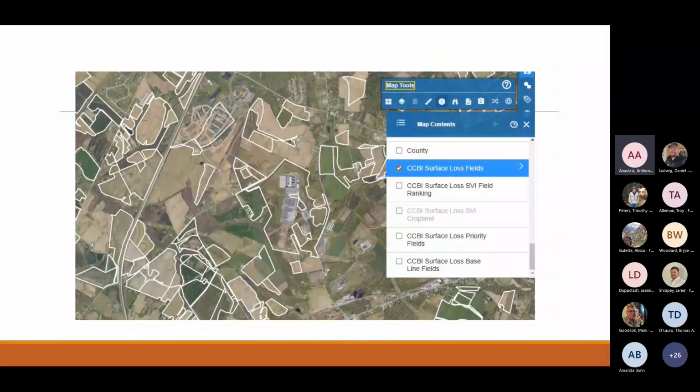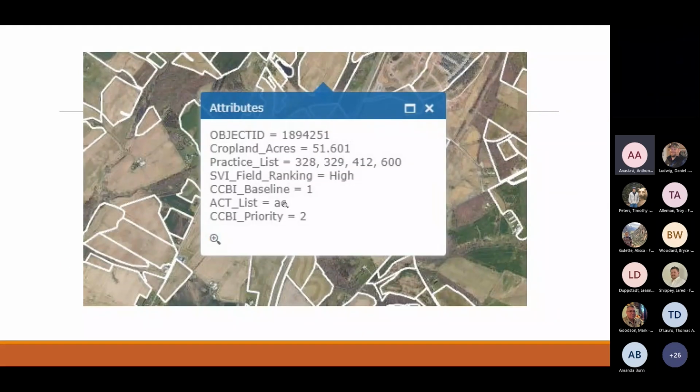And in this layer, you can actually identify one of the fields, and it'll give you the list of practices, and it'll have this ACT list part where it says, based on the practices that we have done, avoid and control, there hasn't been a trap practice on that field. And so that would be maybe something to start thinking about, as potentially there's potential on that field to benefit from a trap practice. So that's where this is all coming from.